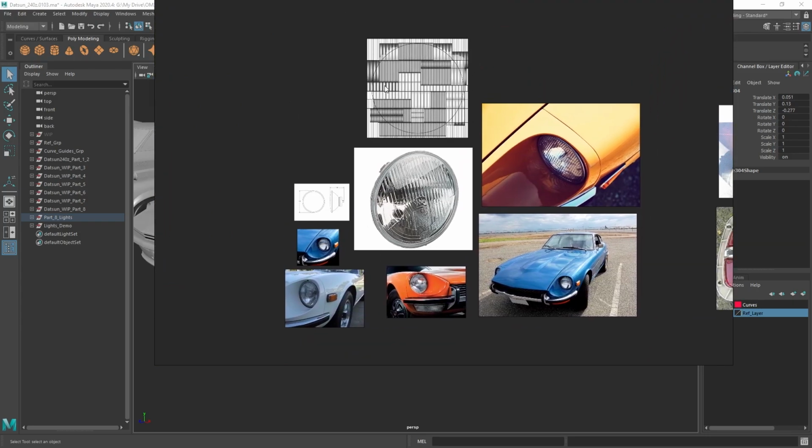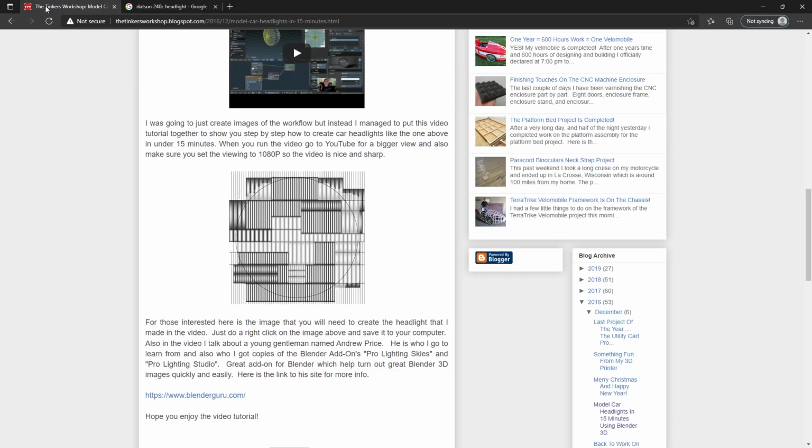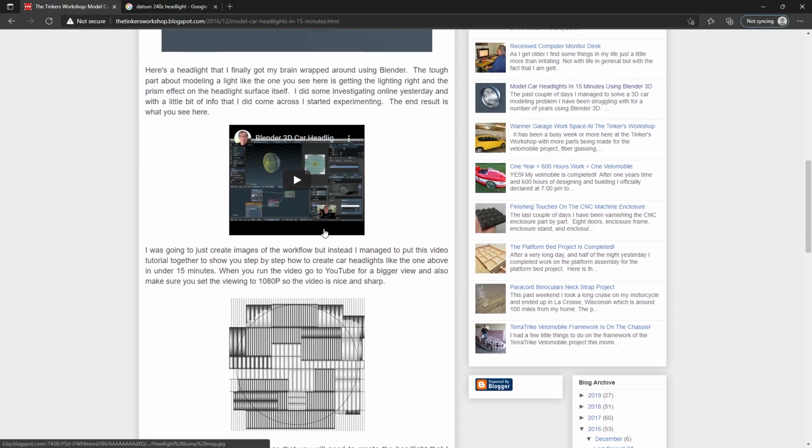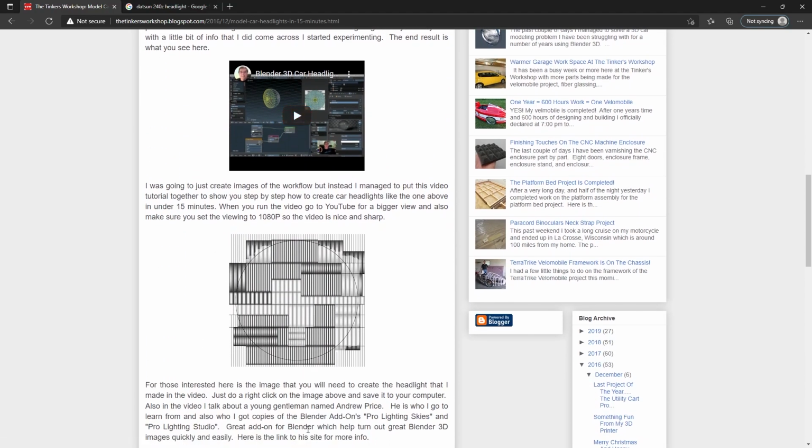So now that we have that, the next thing I want to do is cover this pattern that we're going to be creating. I was looking online and found a really good reference here, and I'll go ahead and reference the Tinker's Workshop blog, and he actually covers how to do this as a texture inside of Blender. Now I'm going to be going through the process of creating this as geometry in Maya, and that can be applied to any 3D software.